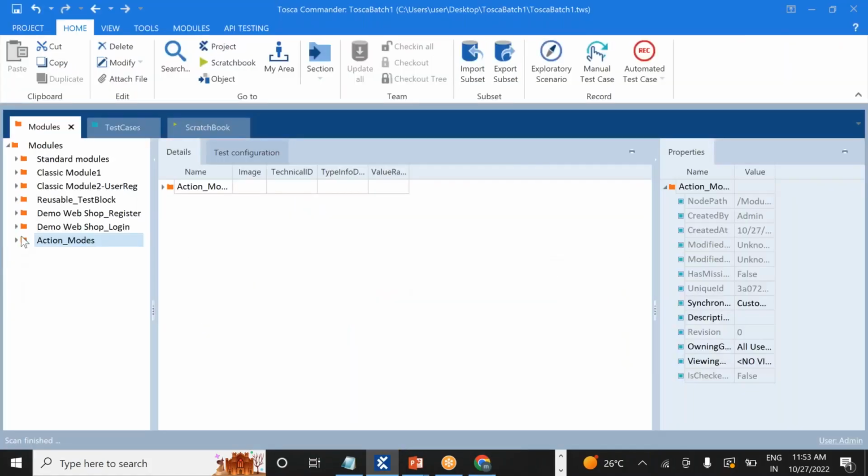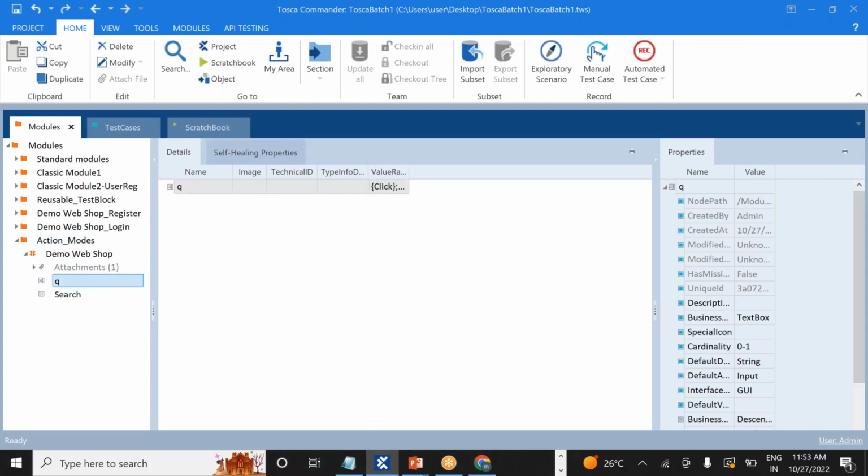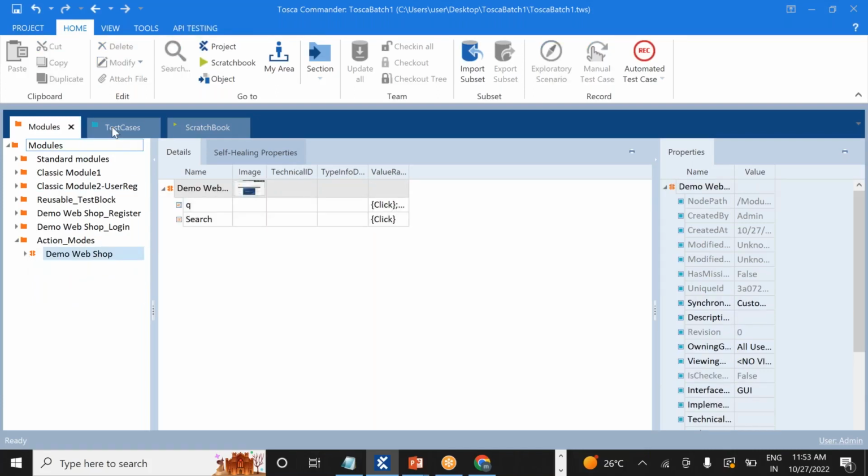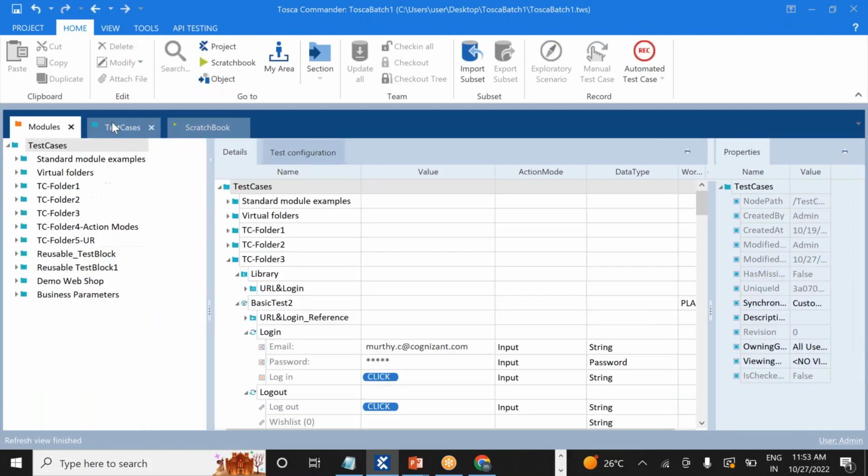For this, see here, I have only the demo web shop. So I have taken something like search. I need to search something and click on the search button. Okay. I'm going to create a test case for this. I'll go to the test cases.